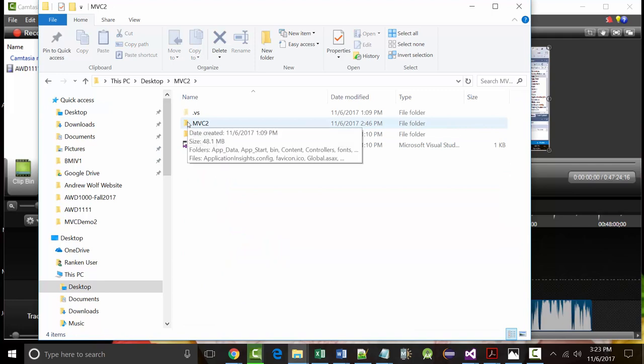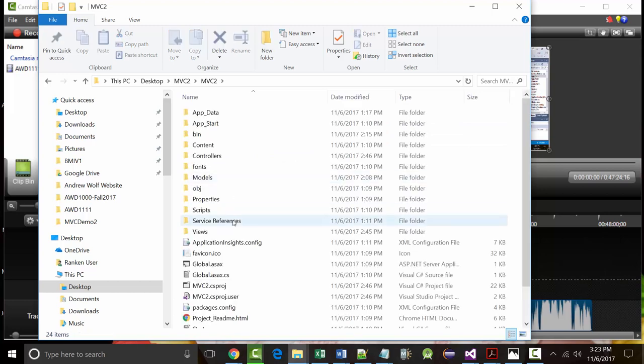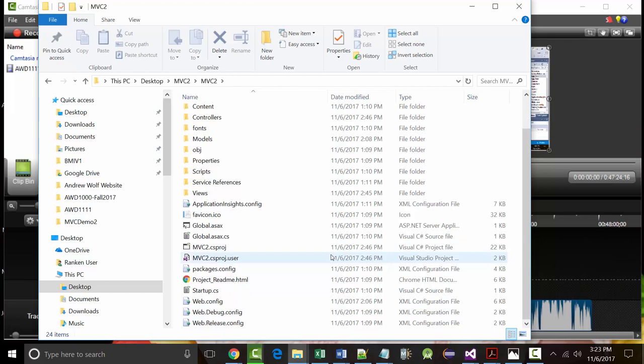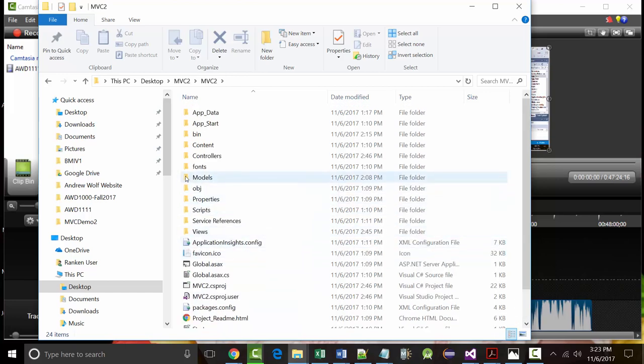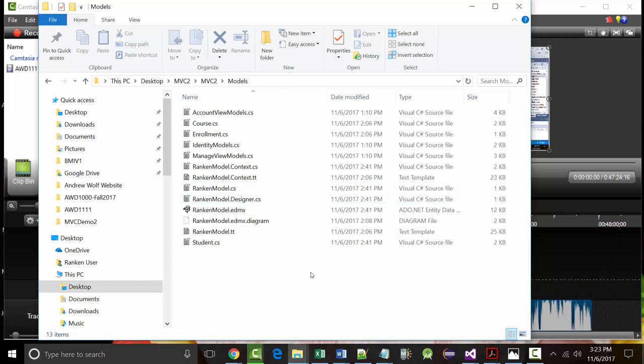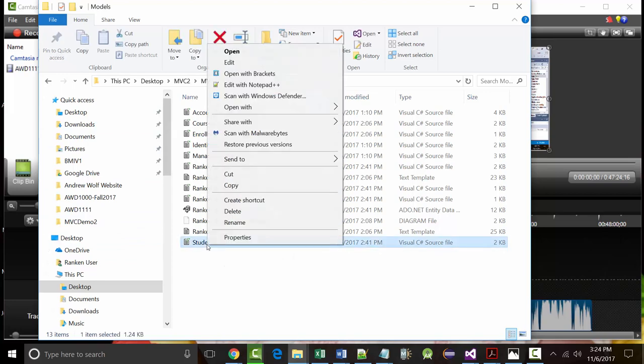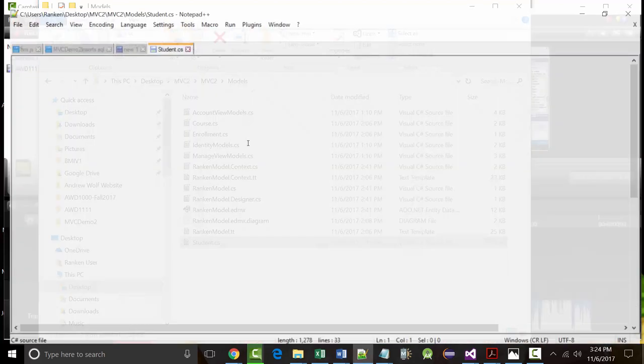You'll notice you've got another folder in there with the same name, MVC2. So double click on that one. You've got a bunch of stuff in here. This is your project. If you double click on the models folder, you'll notice, among other things, we have student.cs, course.cs, and enrollment.cs. Everybody see those? I'd like you to right mouse click on the student.cs file and open it with your editor of choice. I'm going to use Notepad++.